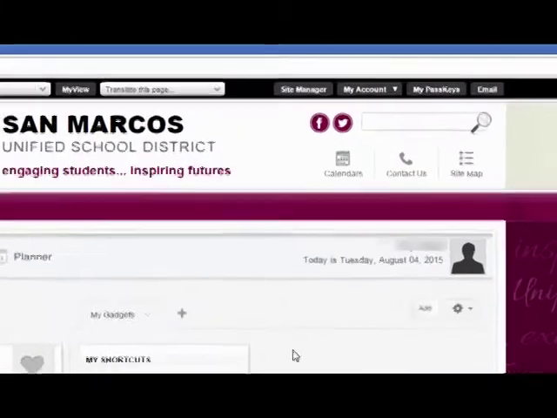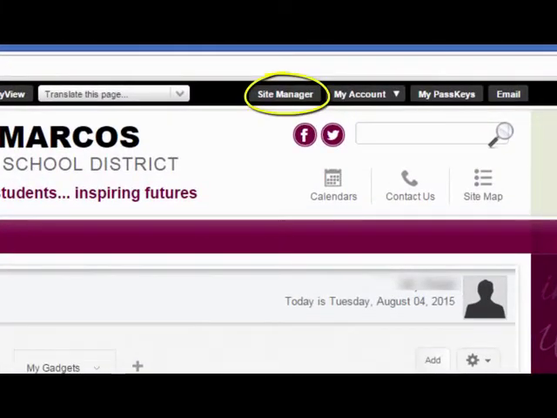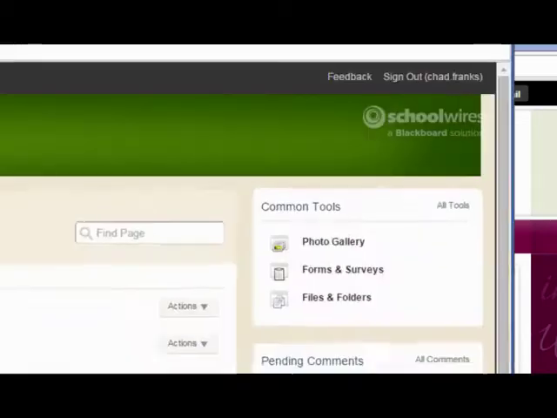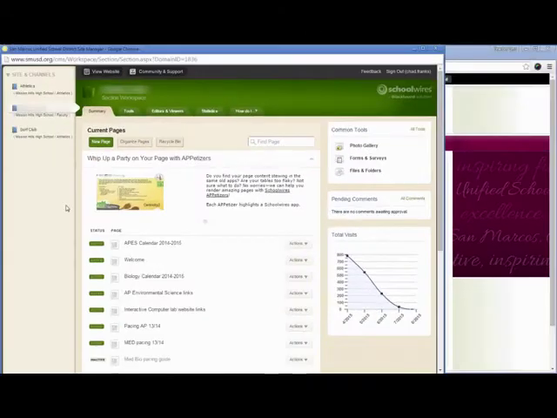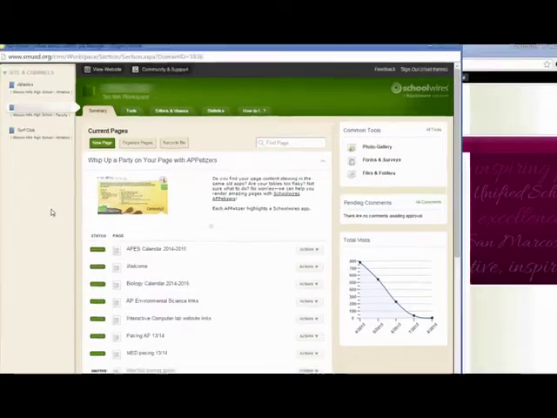To get to the pages that you manage, click on Site Manager. You will be brought to your summary page, which shows all the pages that you have already created. This tab may be blank or only contain one page if you are new to the district or have never set up your web page. In order to create a teacher website, click on New Page.